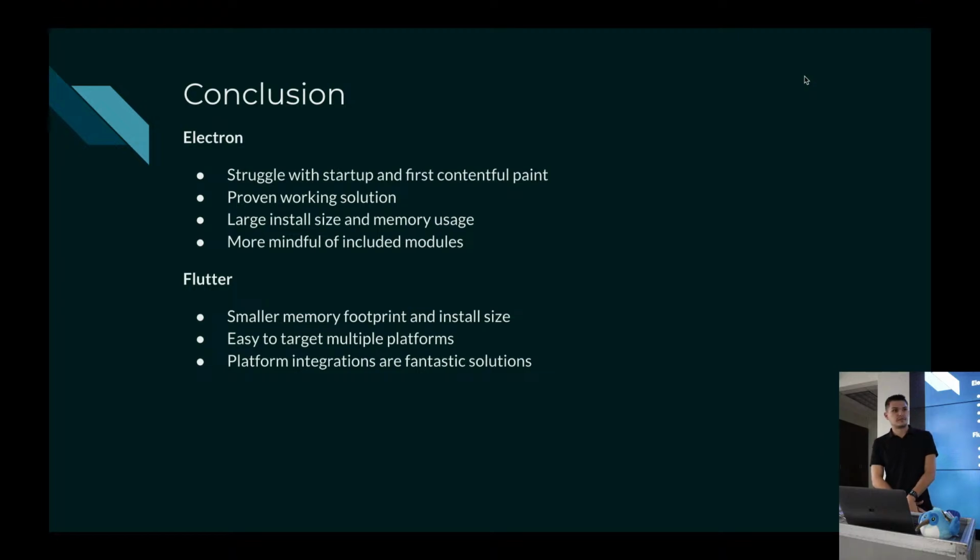So the conclusion. Electron struggles with startup in the first contentful paint, but it is a proven working solution. So if you're asked to build a desktop application, that might be the only thing that you need to know right now. Large install size and memory usage does hurt the performance of this compared to the newer Flutter counterparts. And you also have to be more mindful of your dev process and including dependencies.